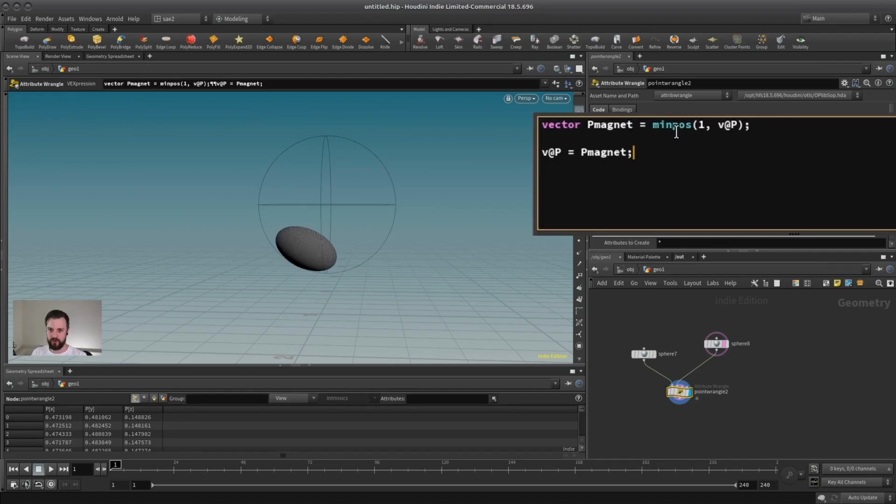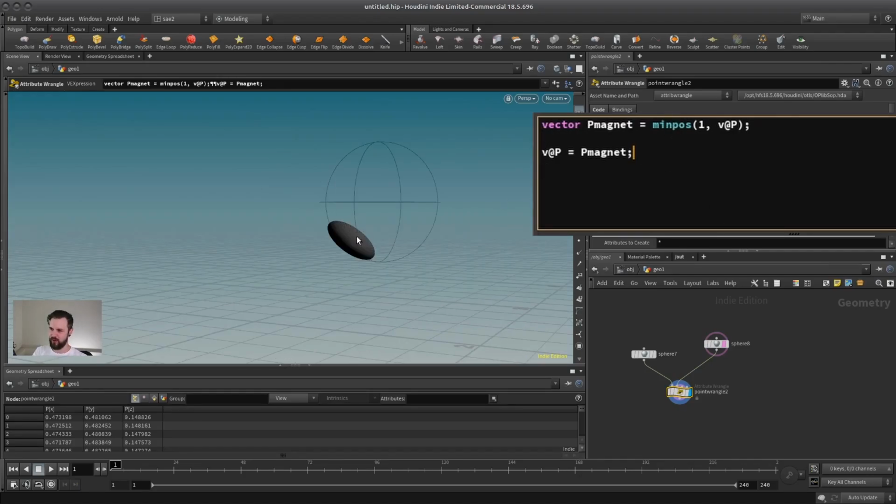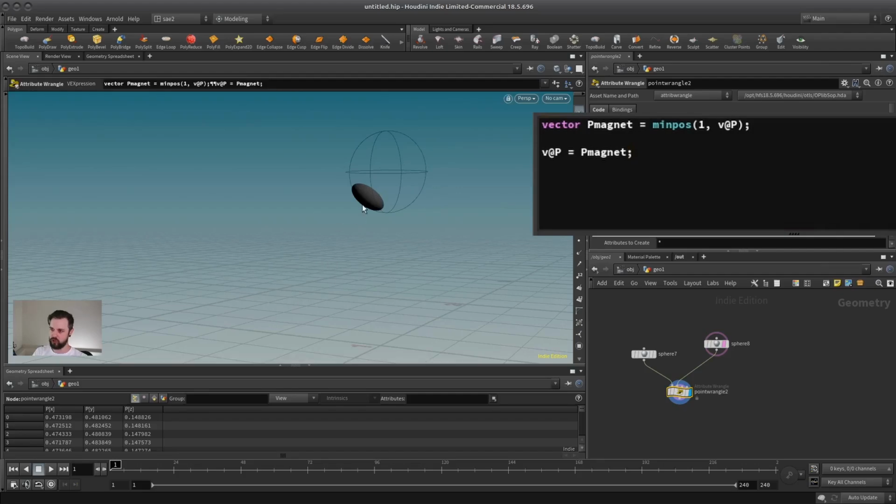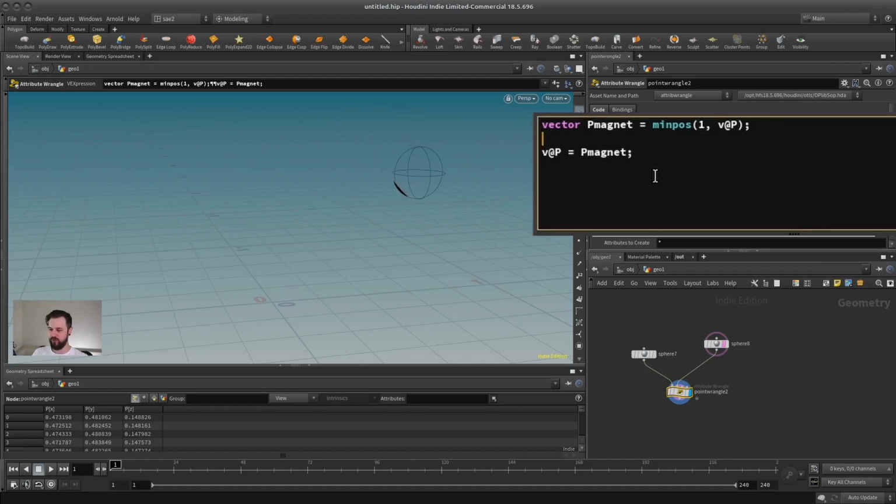Okay, so now we have this position where we want to go to. But as we've seen before, not all the points will reach that, but only the ones that are close to it. So it's up to you how you want to start with this, but I think I can start with a distance first. So let's calculate the distance, and I put this into my dist internal variable.